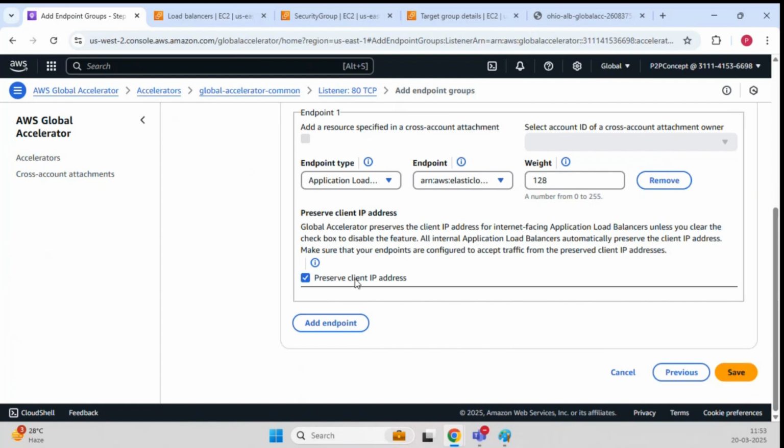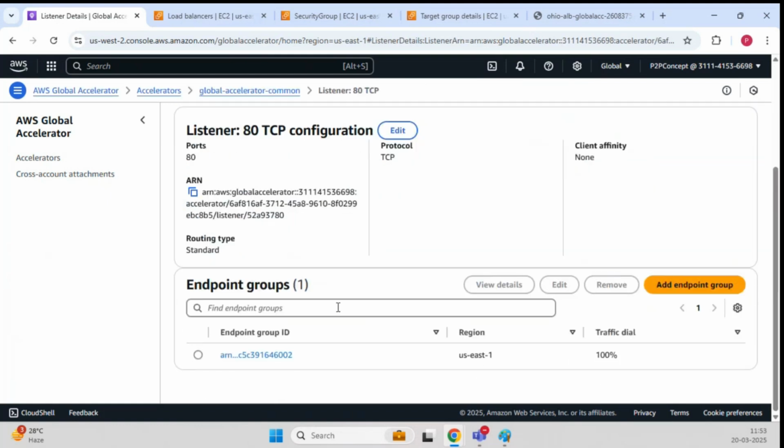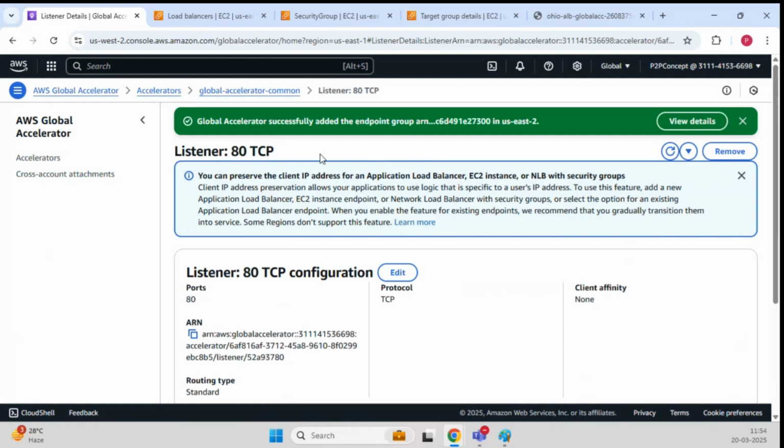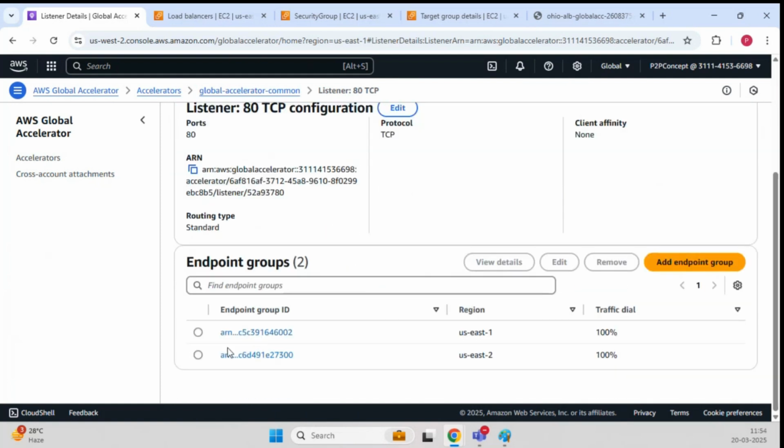So one thing here is preserve client IP address. By default, Global Accelerator preserves the client IP addresses. If you don't need that, you can untick this, but by default, it preserves. So here we go, and if I refresh, I should be able to see one more endpoint group being added.